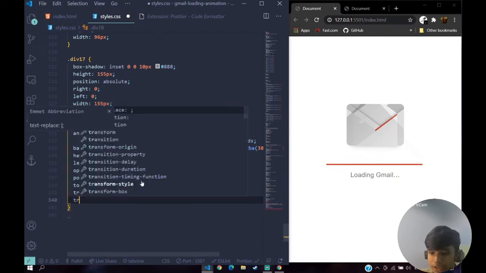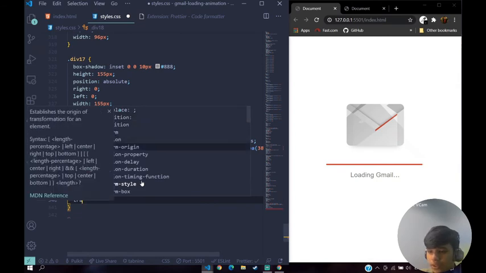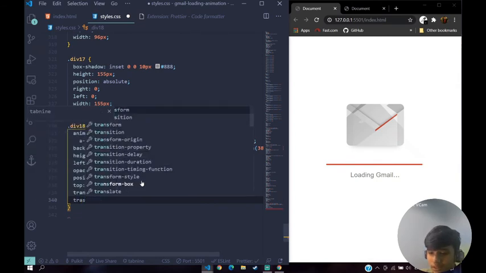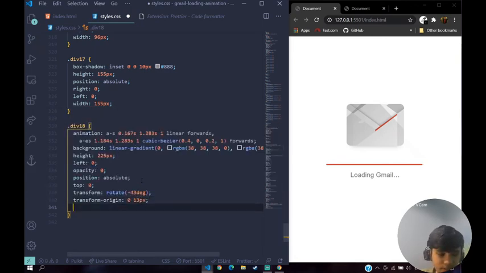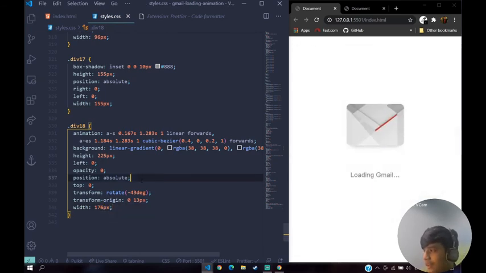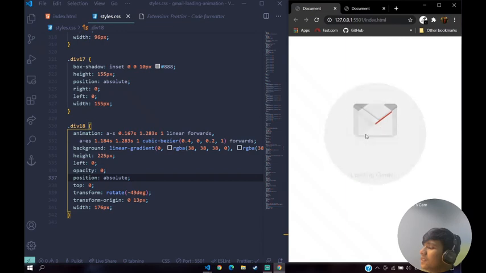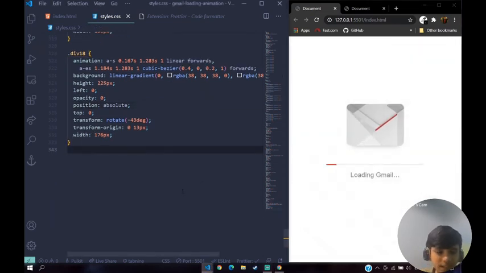a transform origin, self-explanatory, transform origin here 0, 30 pixels, right? And then width 176 pixels, wait, yeah, here 176 pixels, save that. Nice, you got this nice little effect, my friend. Notice this, you got this thing here, right? Nice, we are heading somewhere.